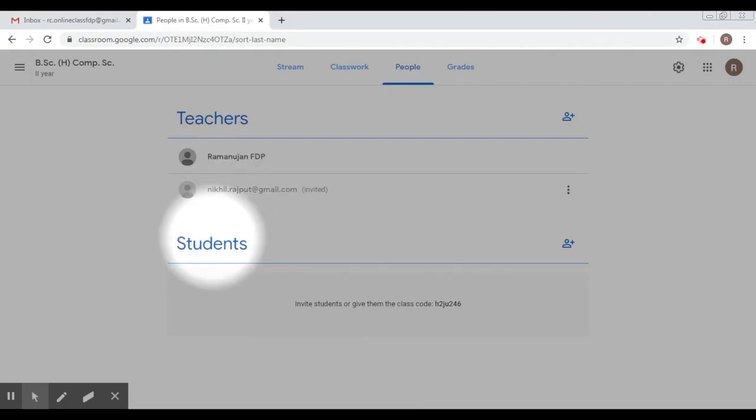The next important thing, of course, is adding students. Now, again, as I mentioned in the last video, there are two ways that we can accomplish this task. One is inviting using a class code, this particular class code. Now, if you have this class code, you can just flaunt it on your WhatsApp groups, or you can share it with the class representative. You can share it with the entire class.